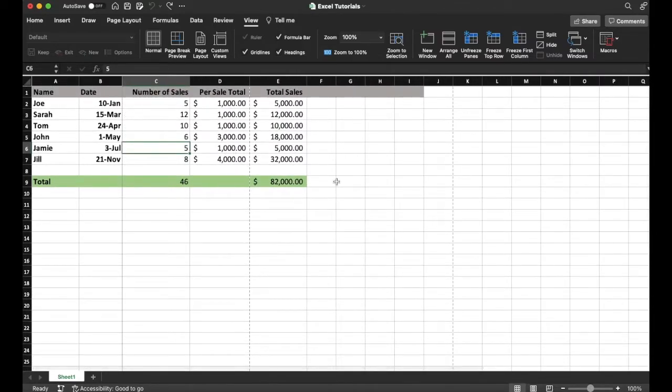Again, this obviously isn't needed on such a small spreadsheet. When you have a ton of numbers to scroll through, this can be a super, super helpful piece of information to know. I hope that helps.